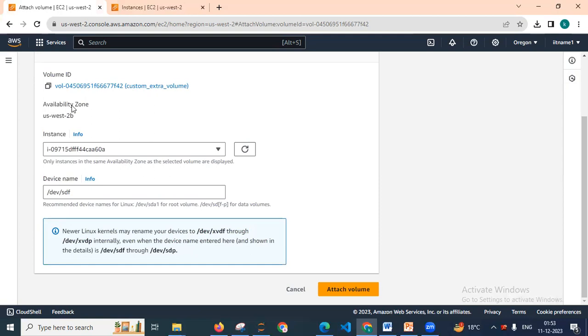Okay, so two or three things we have to remember. The AZ should be in the same place where my machines are, where my Ubuntu systems are. You should keep that in mind when you are creating your volumes, right? And you have to select the proper instance to which you attach that volume. And this is your device name, /dev/sdf, right? Now I'm going to attach the volume. Just click attach volume.